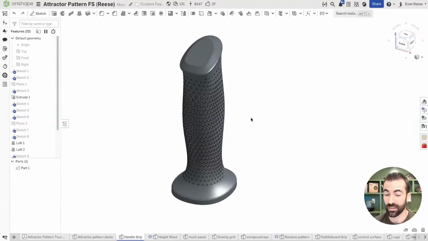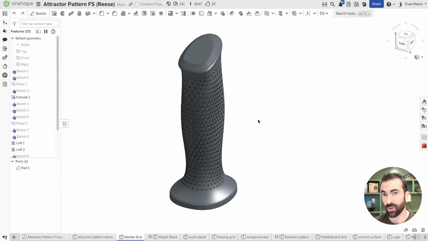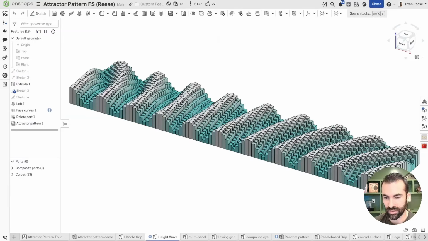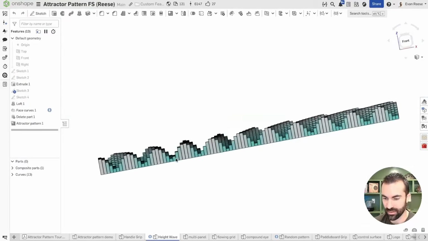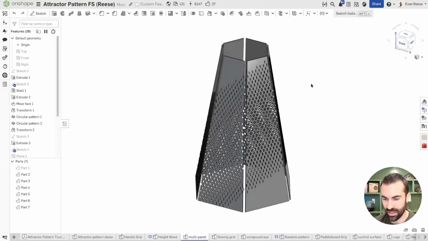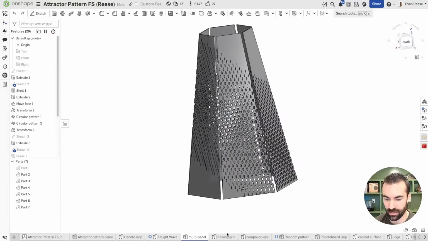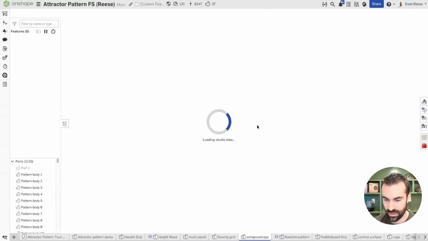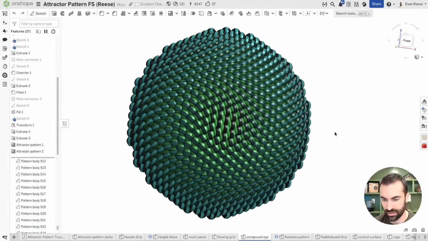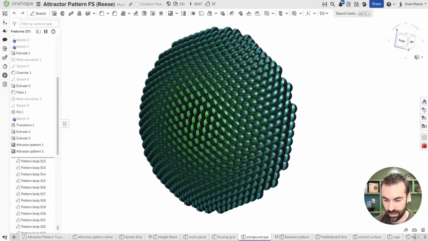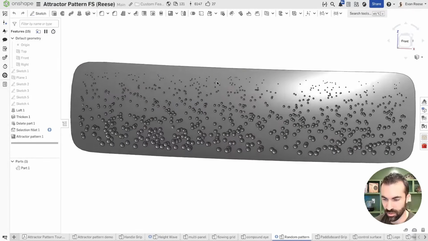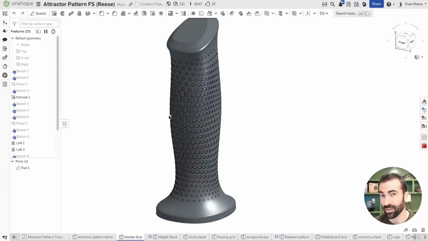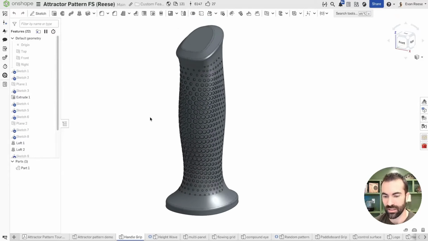Attractor Pattern is a custom feature that I wrote for Onshape that allows you to make patterns that look like this. It can do things that look like that. You can use Attractor Pattern to make things like this, or like that, or even things that look like this. We've even got a little bit of randomness available. So what exactly is going on here? Let me explain.